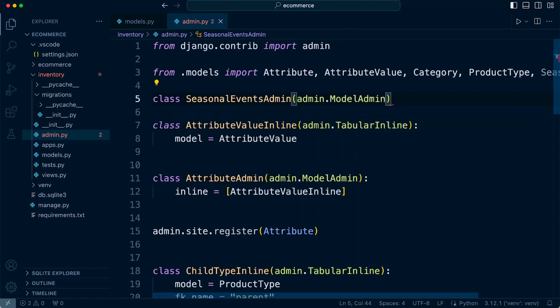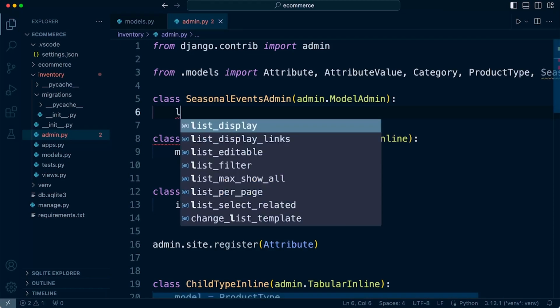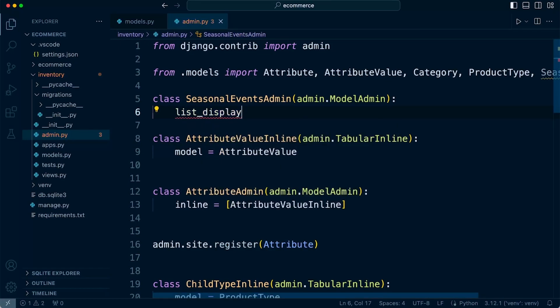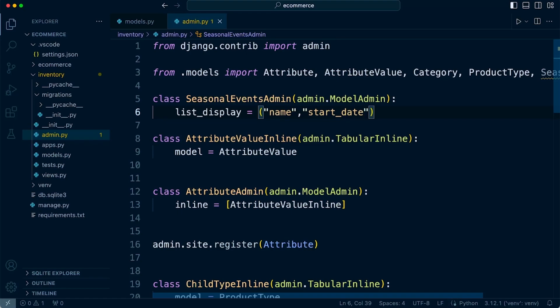And we're going to make some customizations here. So we want to define the list display, and we want to set that so in addition to the name, we are also showing the dates. So that was the start date and the end date.